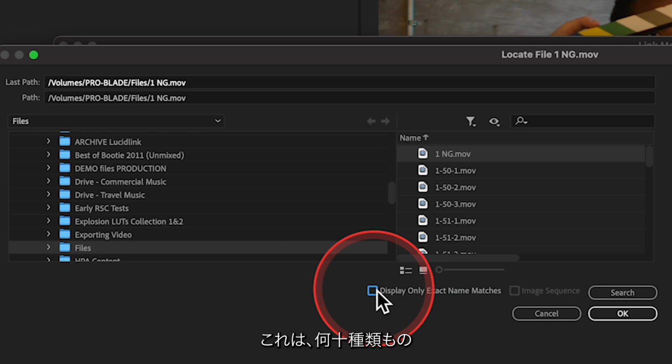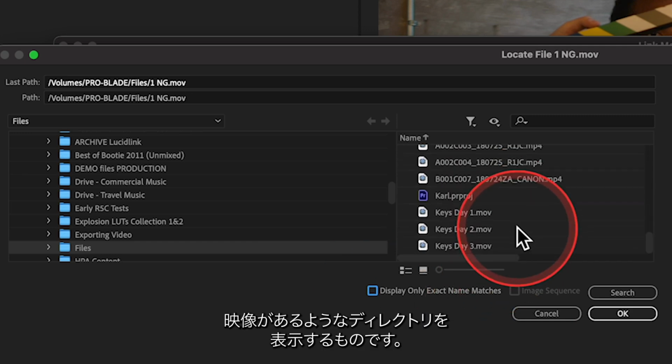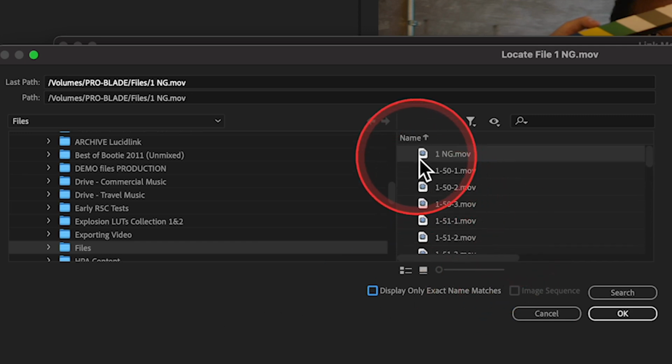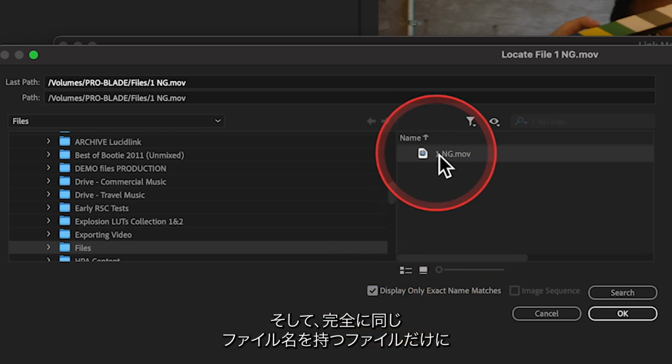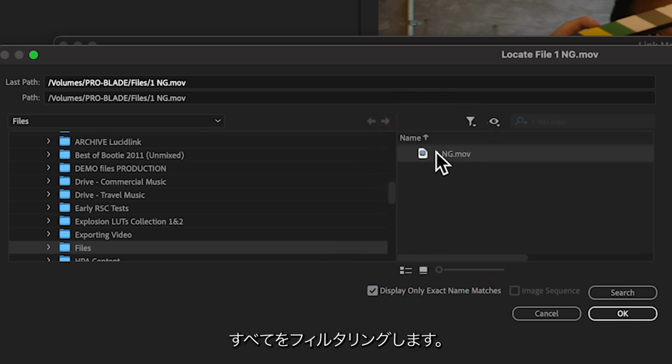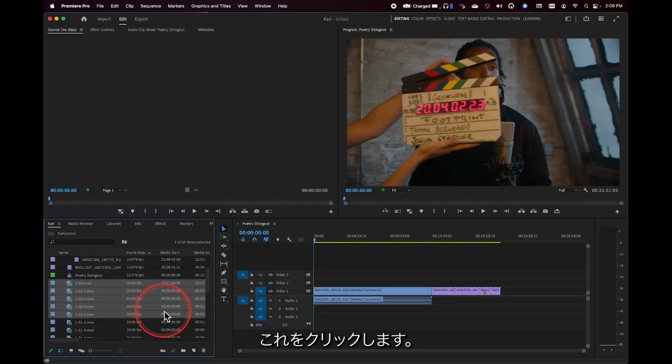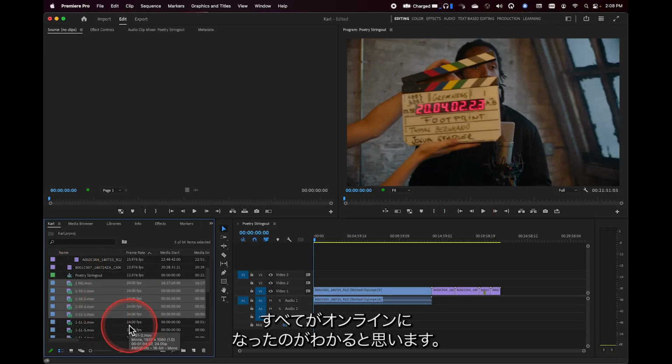What this does is it'll take a directory that maybe has dozens and dozens of different clips in it, and it will filter everything out to just the files that have the exact same file name. So I'll go ahead and click on that, and you can see it automatically found the rest of the clips and brought everything online for me.